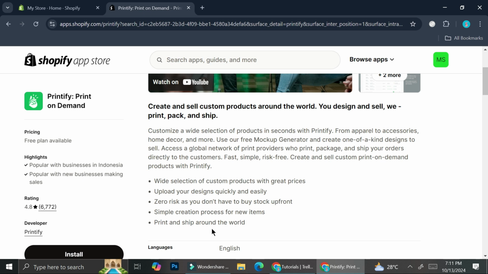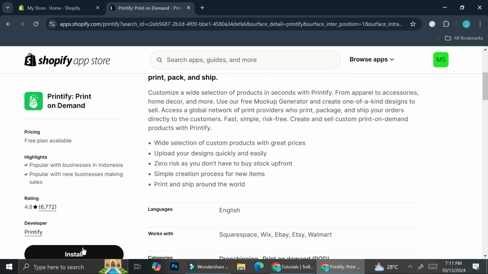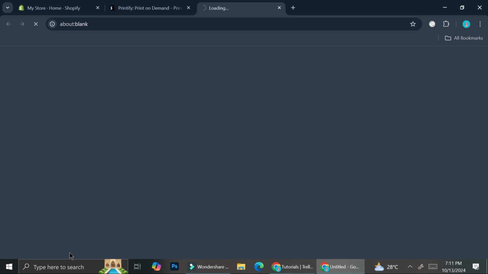So as I told you earlier, all you have to do is create your design and Printify is going to handle all the rest for you. And with Shopify, you'll be able to track your order as well as your delivery system, etc. even more easily. So connecting those two platforms is a very good thing to do. So we're going to go ahead and click on install.